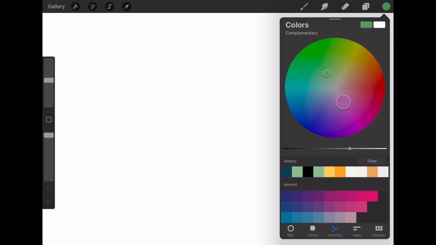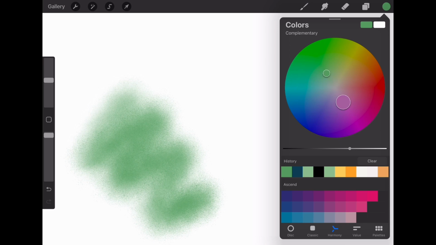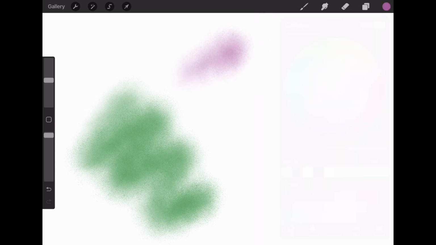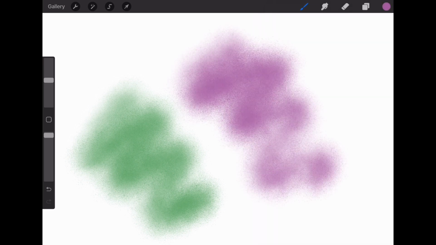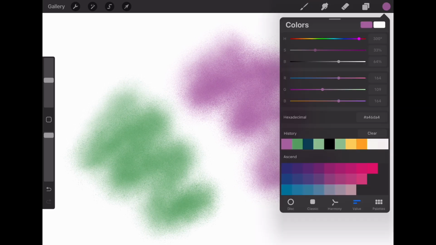You can move around the circle and then tap on the screen and start drawing. Then you can change the color by clicking on it. Now you can draw with pink. Next is value. Here you can change colors with HSB and RGB. Also, you can put a hexadecimal code for the color.